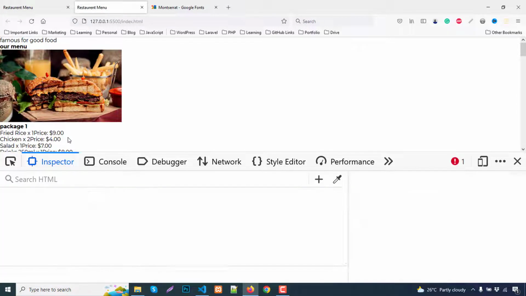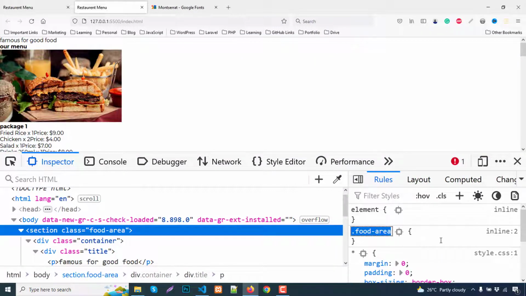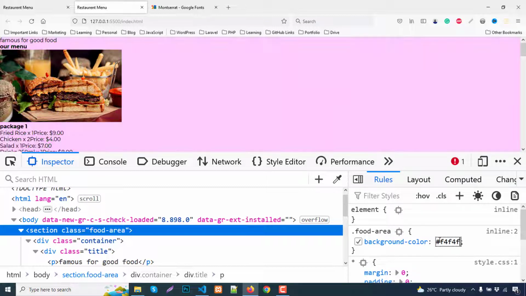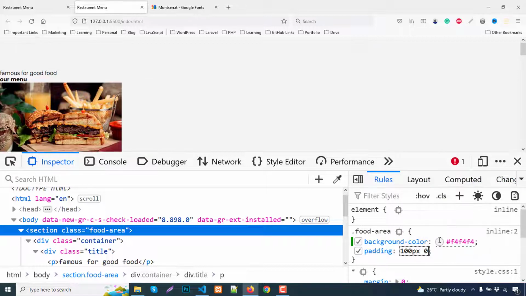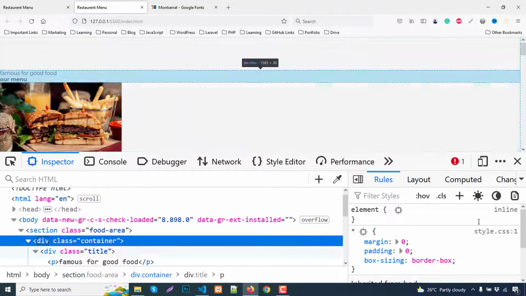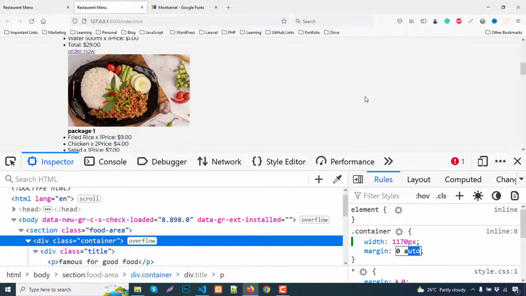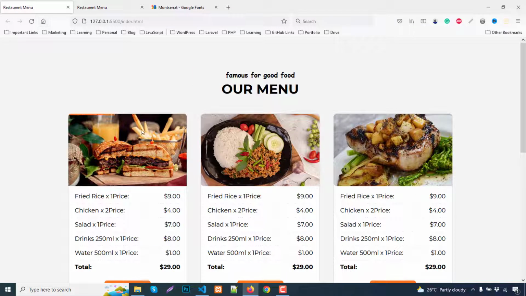So back to the browser, and just for the section we can add a class here. So the class will be added here. Just write background color like hash f4f4f4. Then padding like 100 pixel 0. Okay, fine. Then container. So we add a width like 1170 pixel, margin 0 auto. So these items are now centered according to the device.